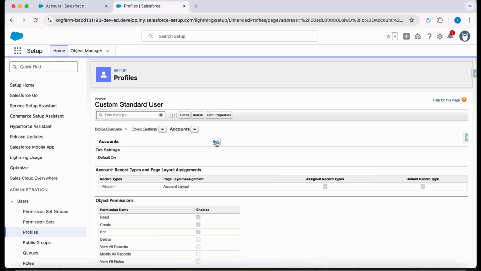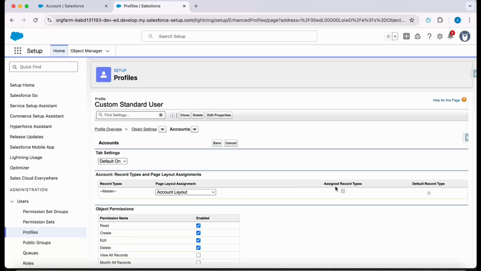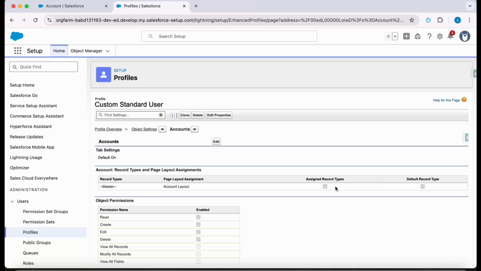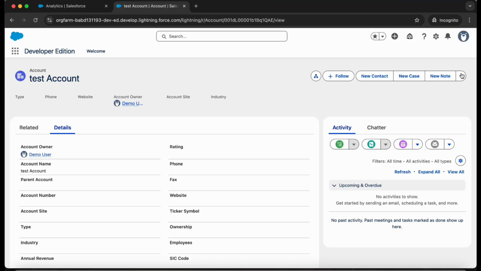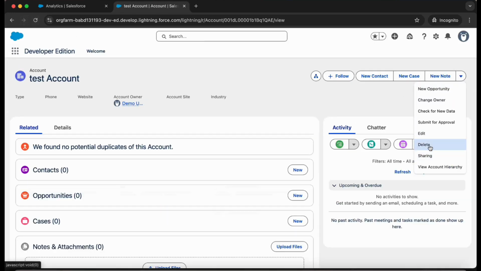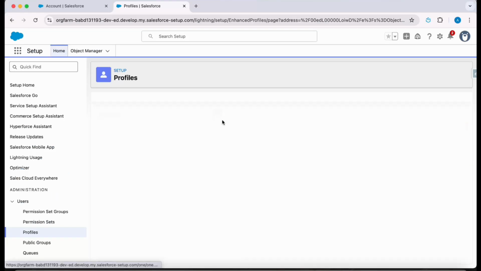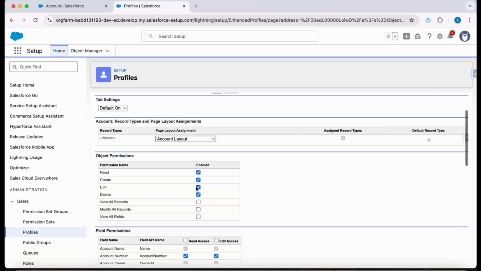So if I go back here and select delete as well, this would enable one more option which I don't see yet, and that is to delete this particular record. So now I have the option to delete this record. Now if I look at this profile, there are a few more options under the object permissions, and let's talk about them as well.